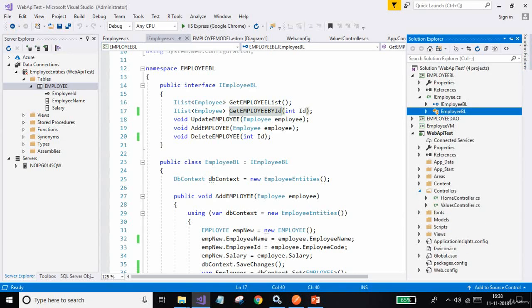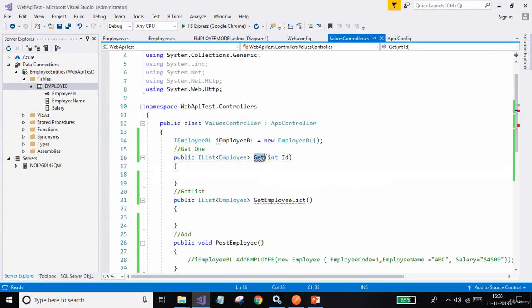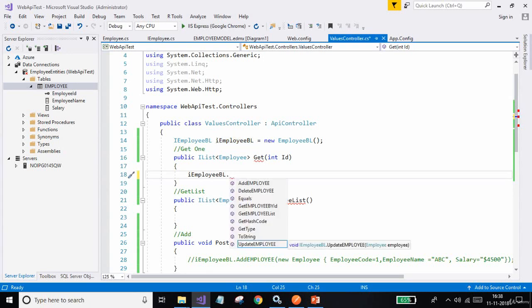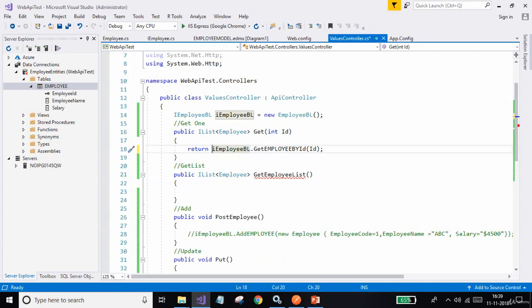So this is our API controller. This is my first method, wherein I have to use this ID and get only one employee at a time. So I'll say IEmployeeBL dot GetEmployeeByID, and I will pass this ID which I'm getting to the method, and it should return me the employee. Now I have to say return this employee. So this method should be all good now.